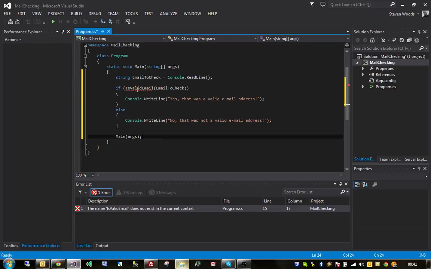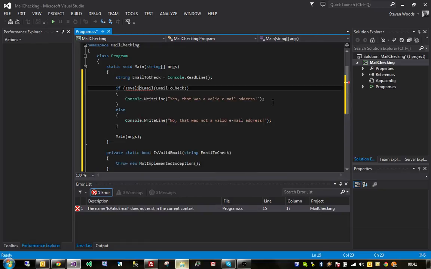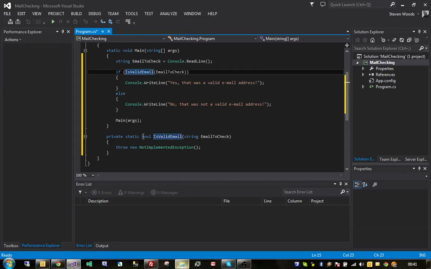So we've got an error here. This is obviously our function, which doesn't exist, that's going to check the email address itself. So what we need to do is generate the method stub. As you can see, it's created the method, which returns a boolean value, true or false, based on whether this emailToCheck variable that we entered into the console is a valid email address.